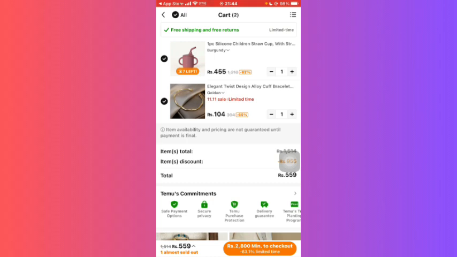So once you have reached the minimum limit, you can just click on check and it will be delivered to you. So that is how you can place an order using the Temu app.